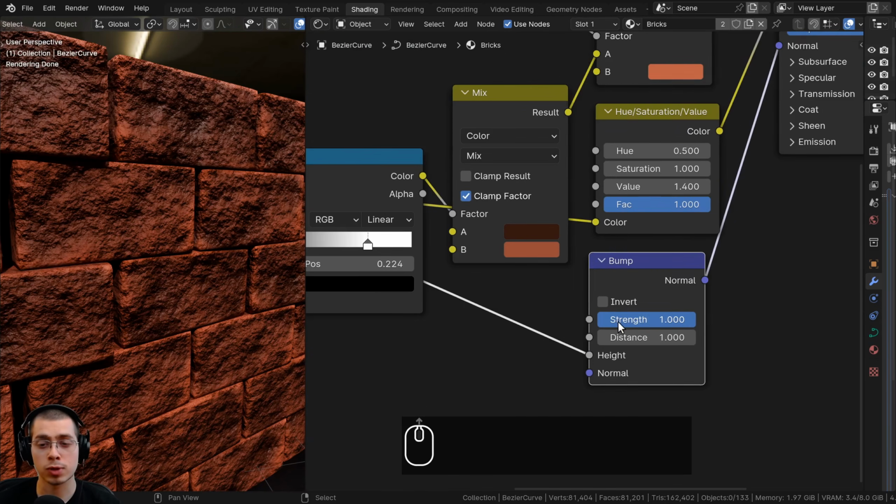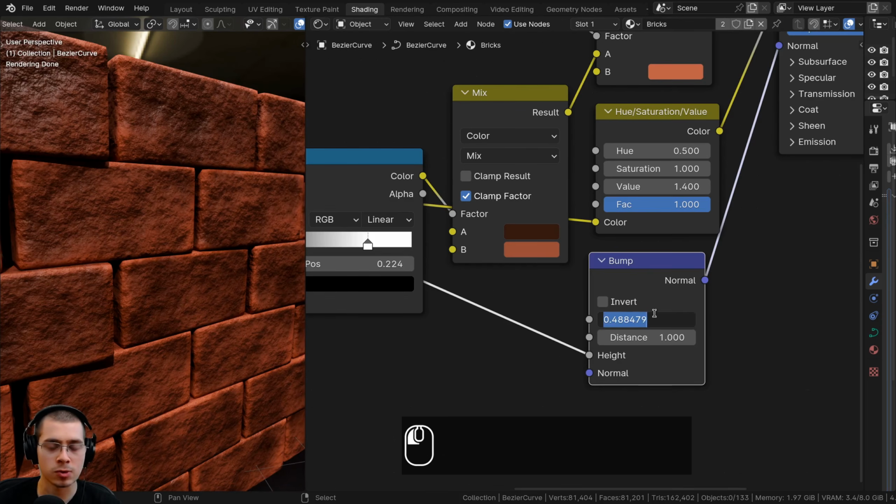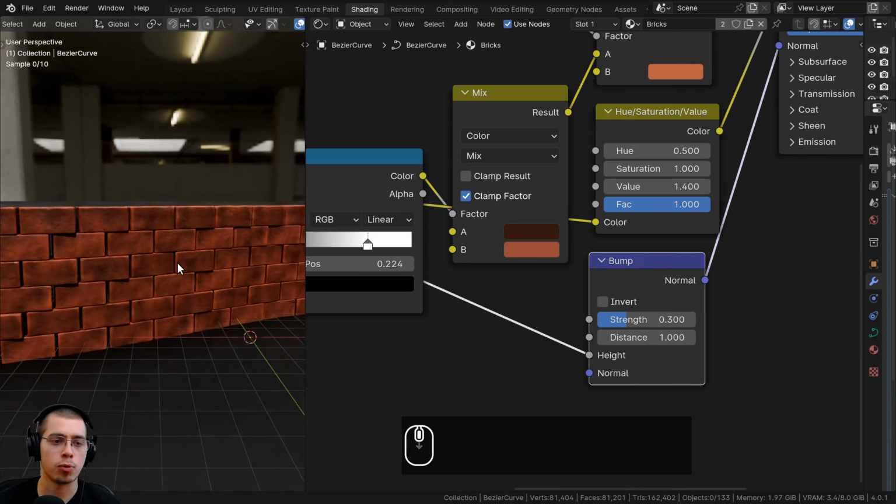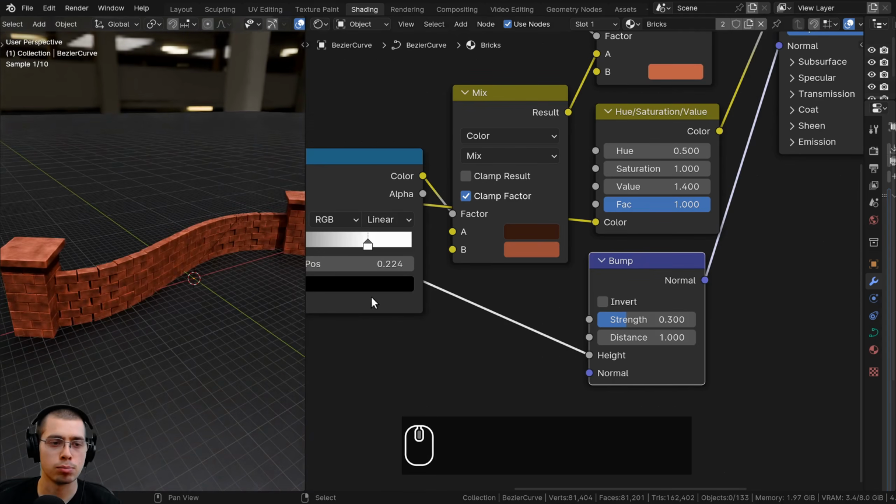So now the bricks look really bumpy, but they are way too bumpy. So I can turn this strength down to make it less strong. So I'm going to turn the strength just to 0.3. So now we have a really nice brick material.